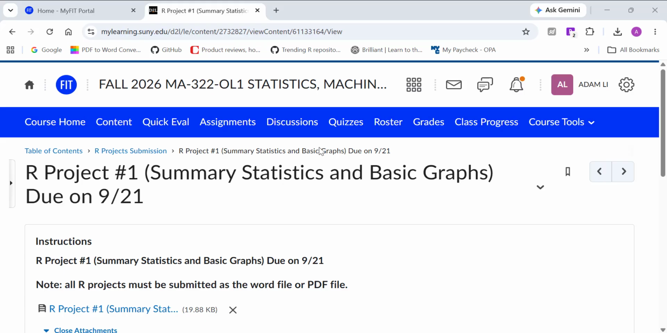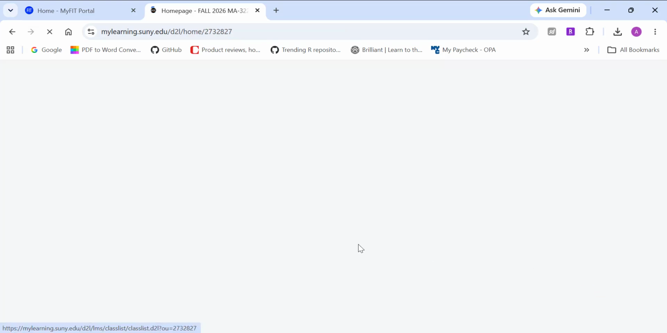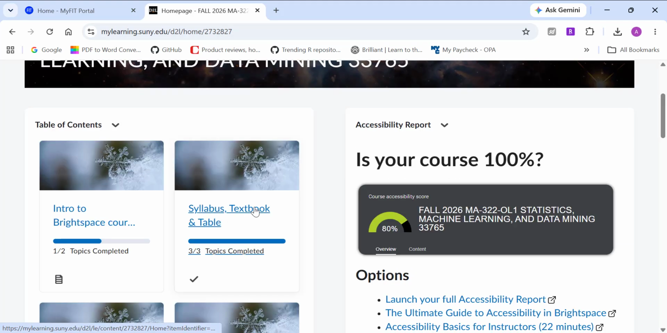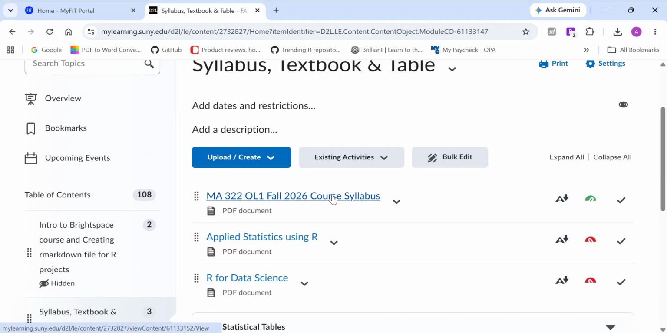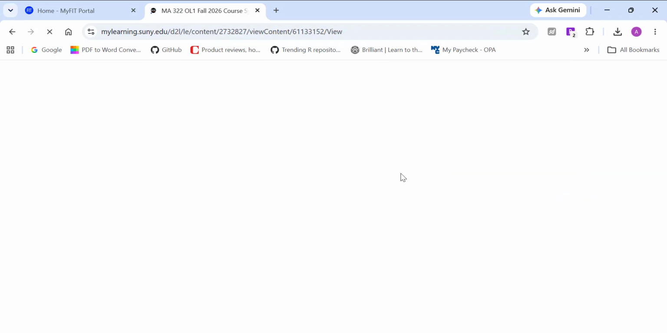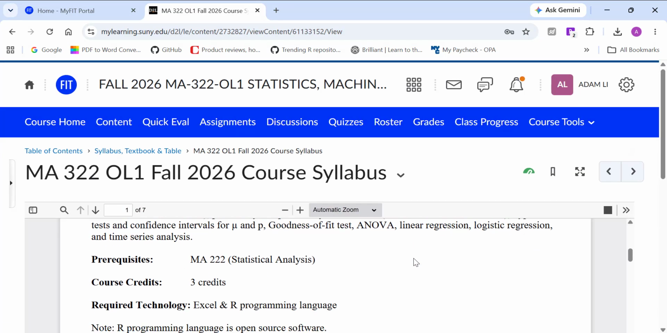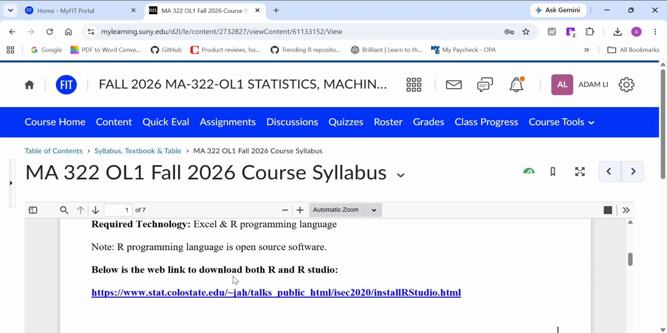First of all, you need to download R and RStudio. So if you go back to our course home, and then go to the syllabus and textbook. Open the syllabus, and in the middle of the syllabus, there's a link to download both R and RStudio. R is kind of like a backend server to store the work and then to run the programs.